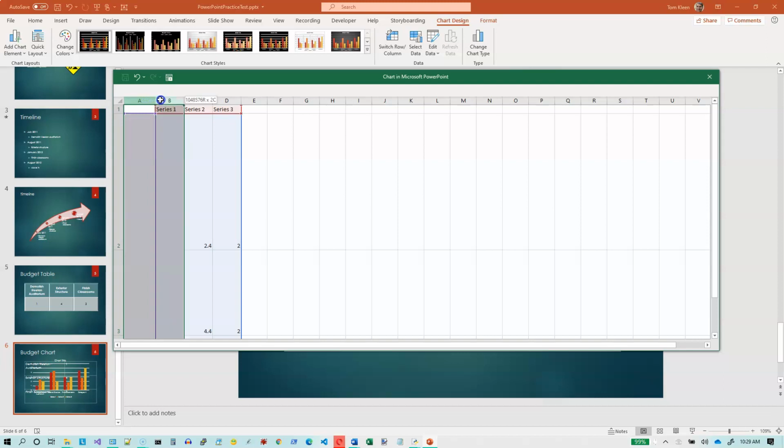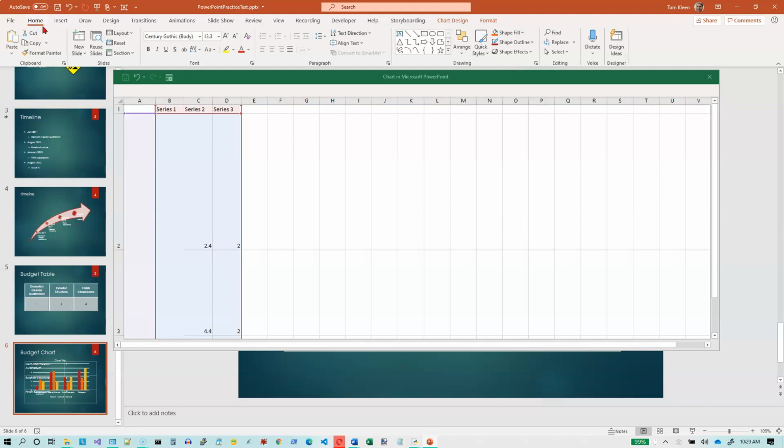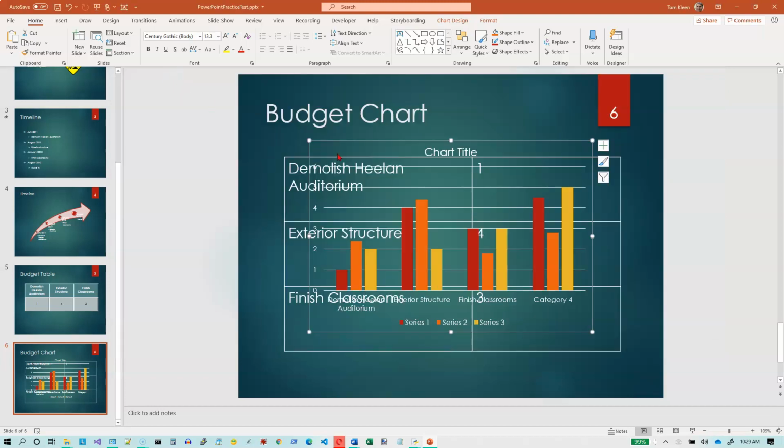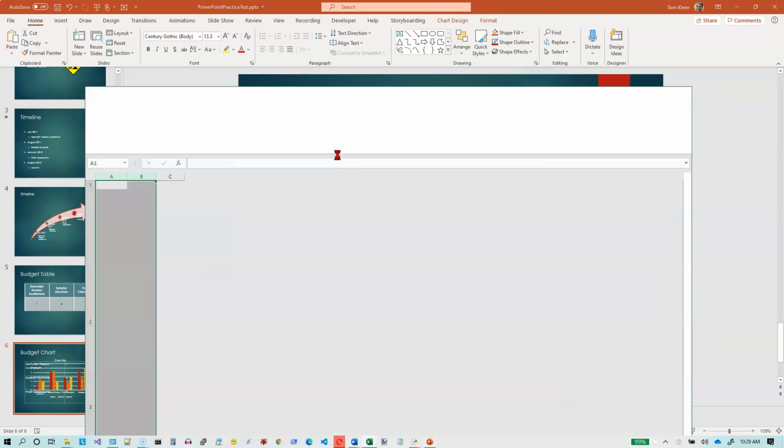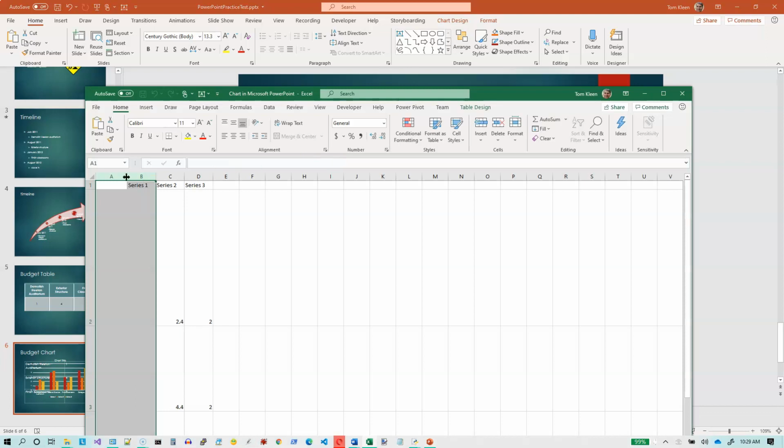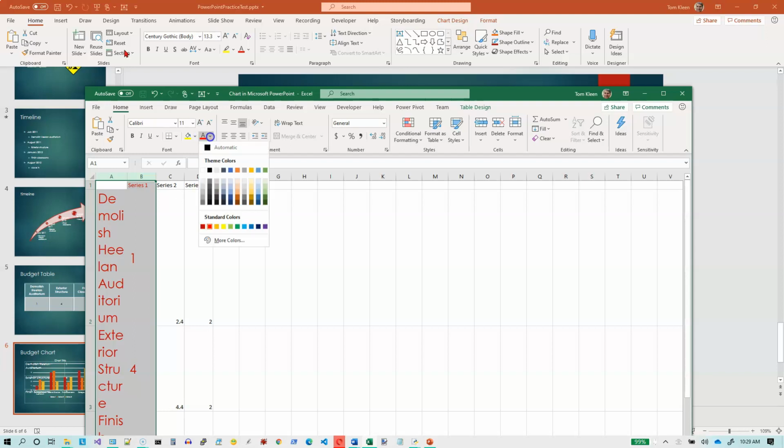So let's go here and see if we can. No, we can't change our font color to white. Can we? No. So we are back in Excel. And now let's try to make it a different color. Okay, so now we can see the text anyway. Let's make it black instead.